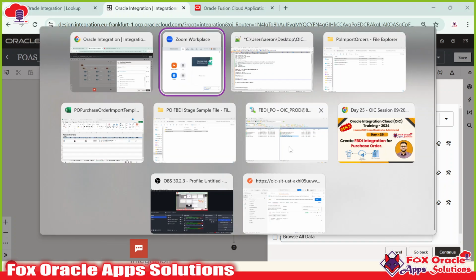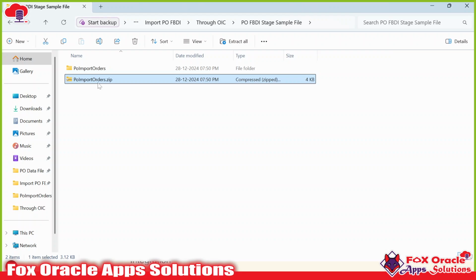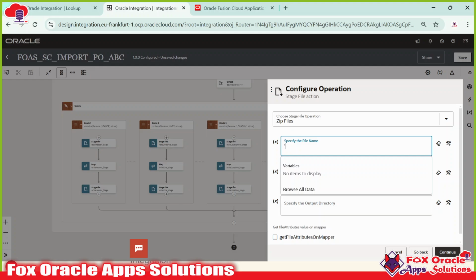And you know that in the FBDI, zip file name can be anything, right? We can provide any name in the zip file. So in the zip file name, I'm going to give the name as FOAS underscore PO underscore ABC underscore import dot zip. So this is the zip file name I want to give, so that the same zip file name will be loaded into Oracle.